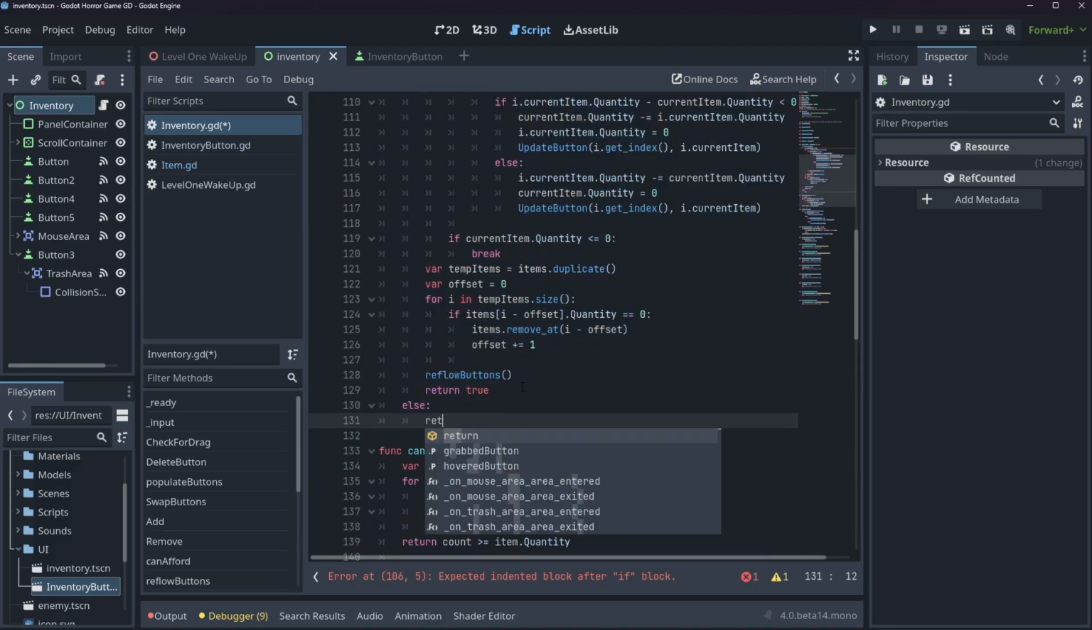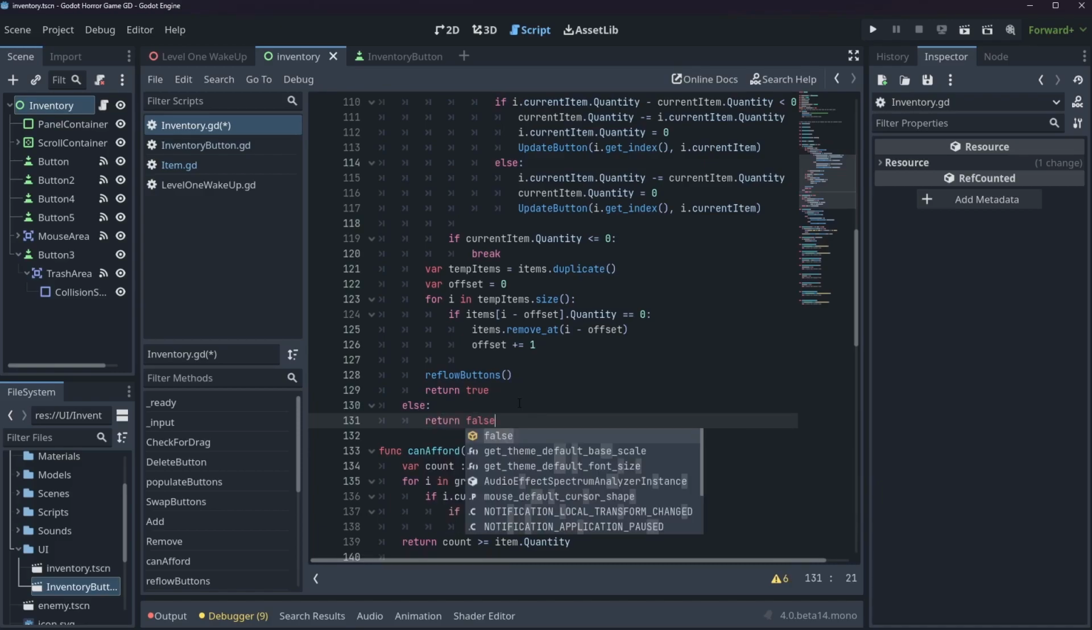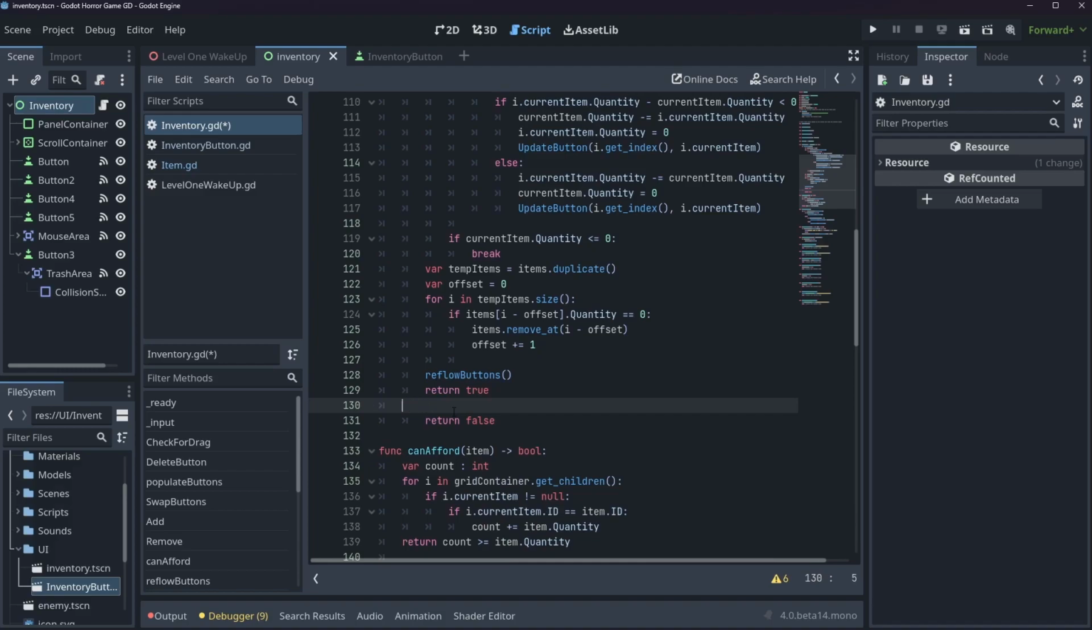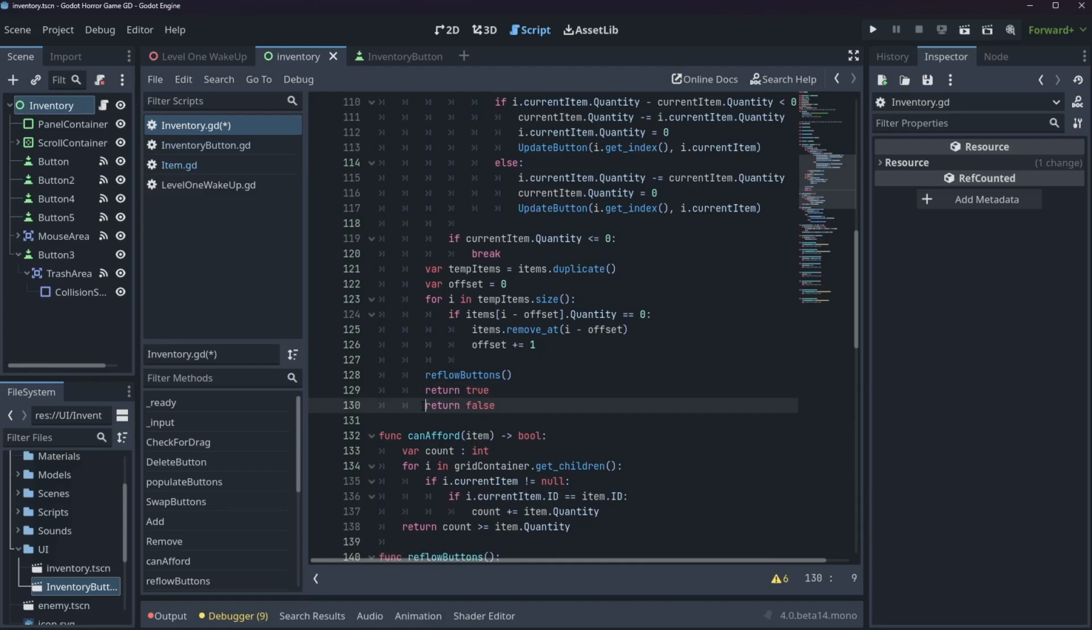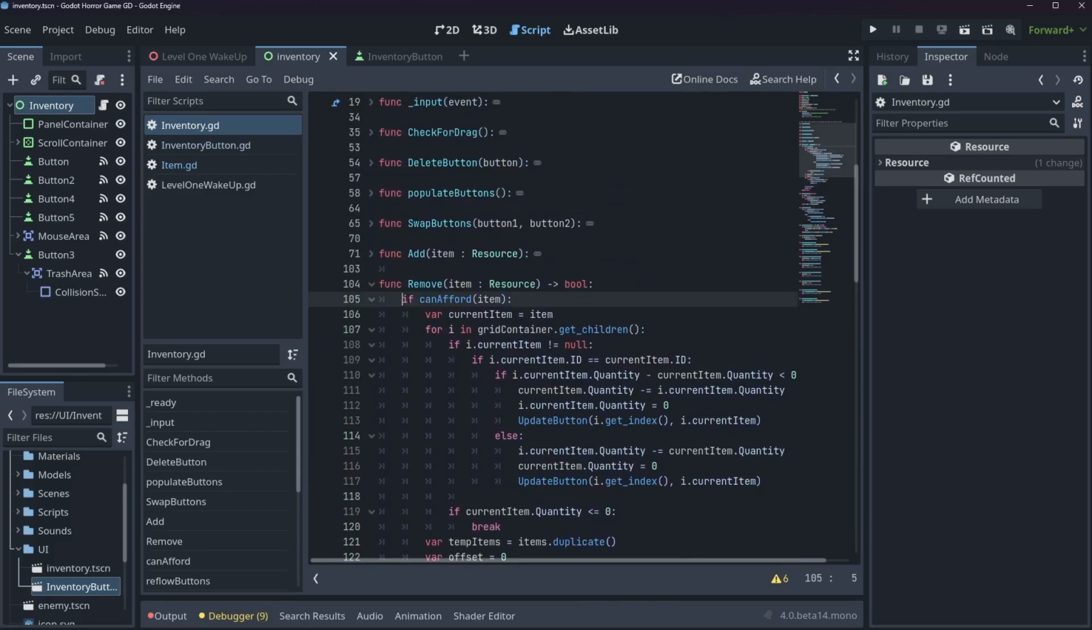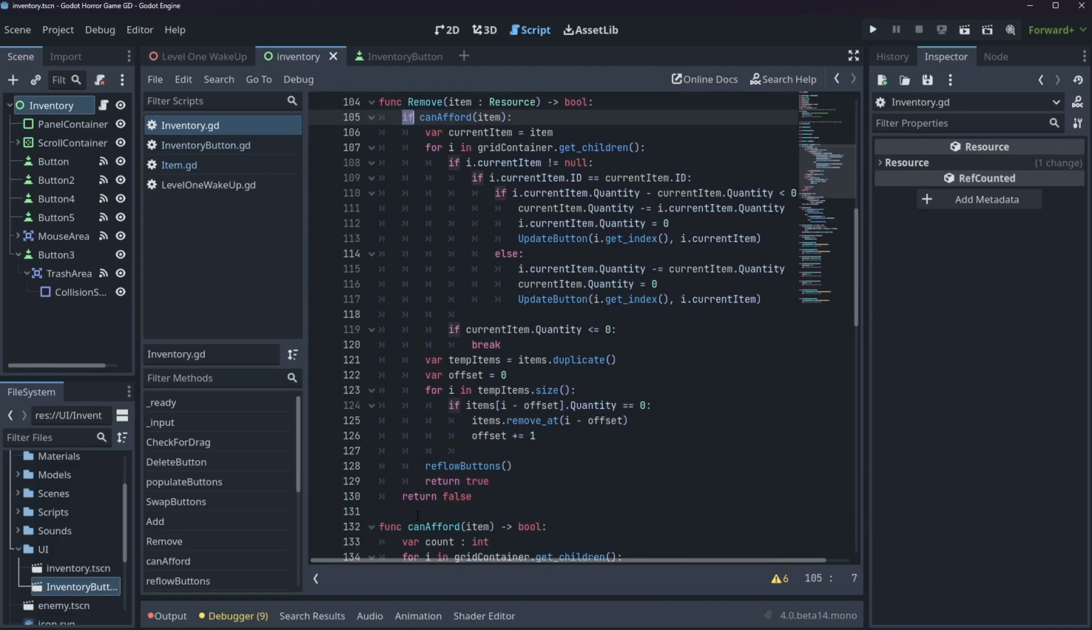Else return false. Now, you could do else return false, or you can just do return false, like so. And that's technically valid as well. Else return false basically just says if this else, just return false. But if this is not true, then it's automatically going to come down here anyway. So we don't need that else if we don't want it. And it's up to you if you want it. So now if we're lucky, we should be good to go.